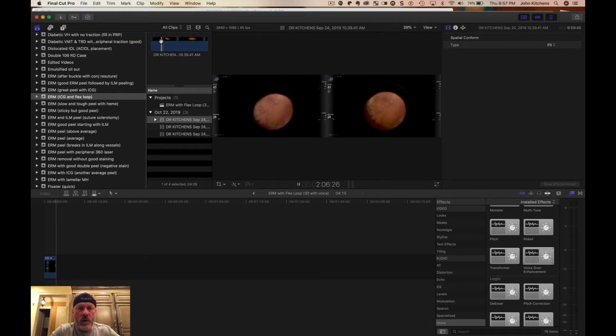So here we're going to come in. Now we got our ICG. I'm going to hit I, O, E. That just gets me a little bit of the ICG going in. I'm just trying to find the important parts of each surgery.